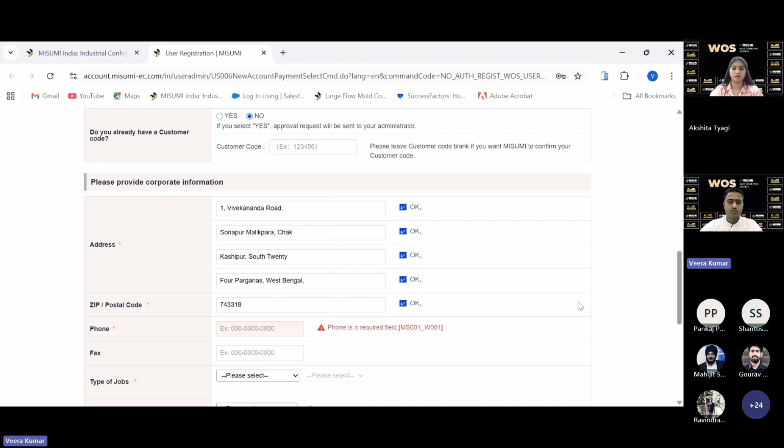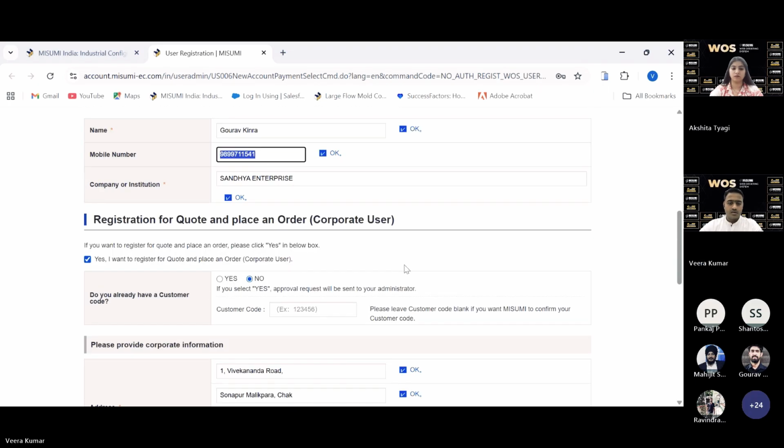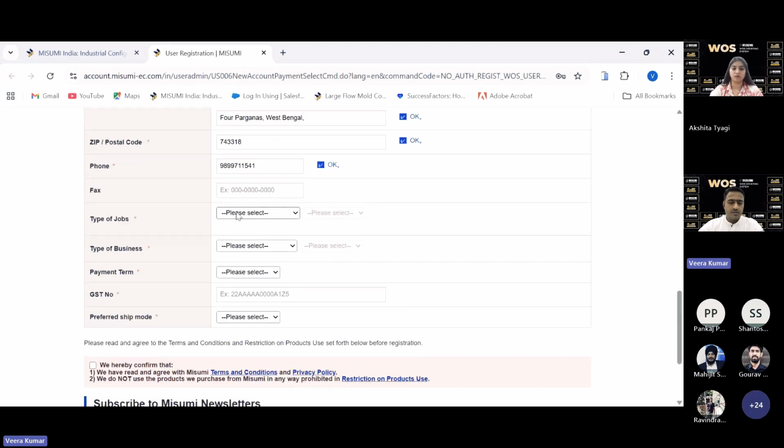It will not take you further without it. Now you have to mention the contact number again, and the type of job, such as purchaser, product engineering, or manufacturing. For this customer, Sandhya Enterprises, he is a trader, so I will select others. Whatever the nature of your business or line of business, like machine manufacturer or product manufacturer, you need to select accordingly.